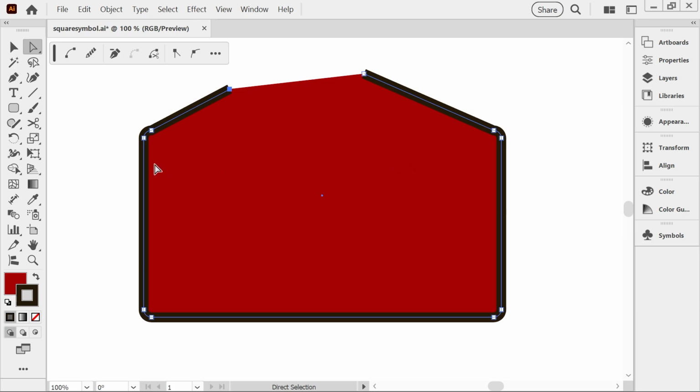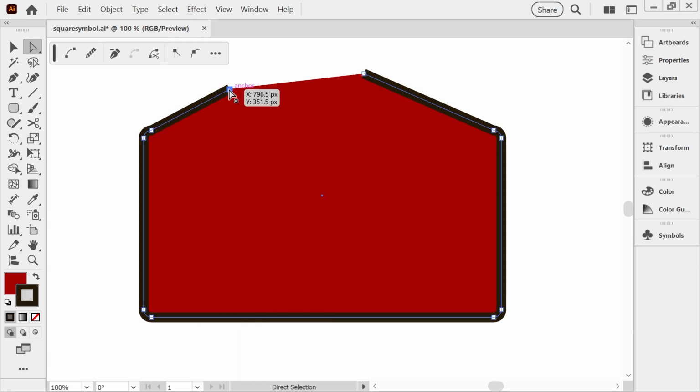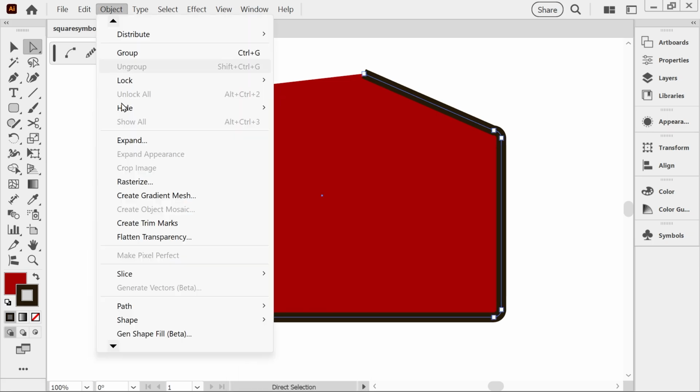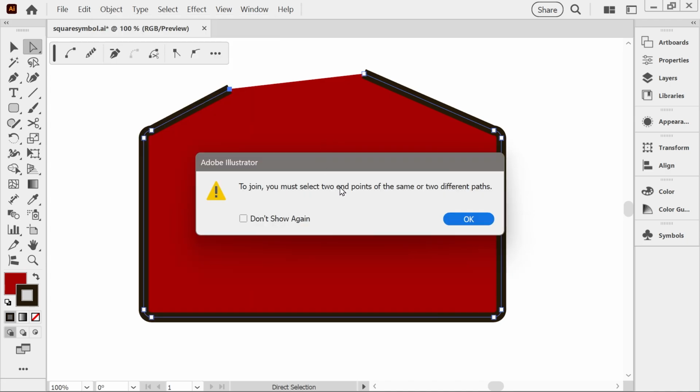All right, so what have you got now? Well, obviously, you've got a shape with a missing path. So it's gone from a closed path to an open path. How do we actually connect it up? One way you wouldn't want to connect it up is if we select this anchor point and then do a join. Let's see what happens. To join, you must select two endpoints of the same or two different paths.